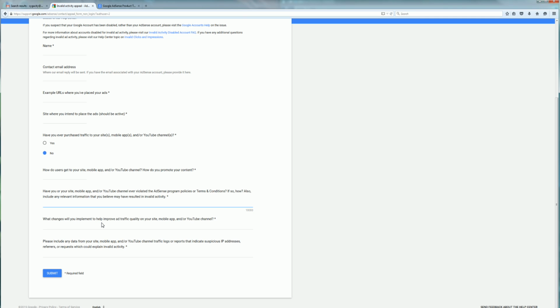It says, what changes will you implement to help improve ad traffic quality on your site? This is really where you also want to be elaborate. They give you 1,000 words, or letters, and so you want to be able to explain as much as possible. You don't want to say anything generic like "I'll be a good boy, promise not to click on the ads," and so on and so forth. That's nice to say, but you want to be very specific.